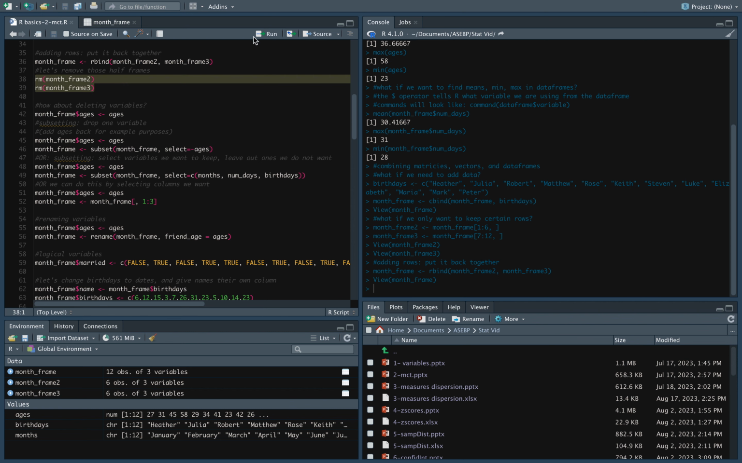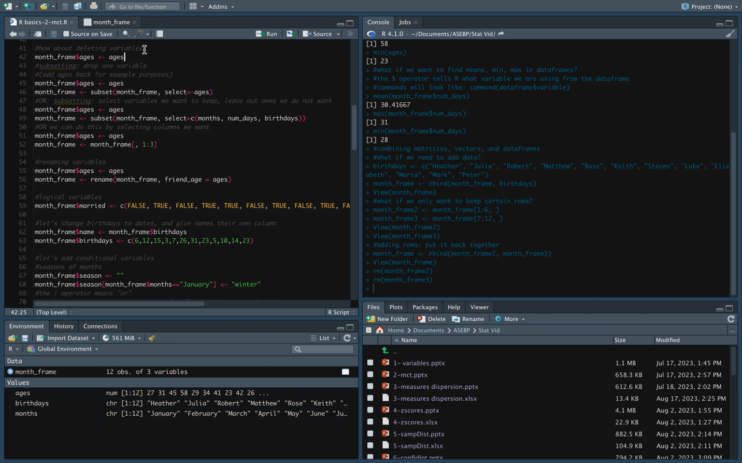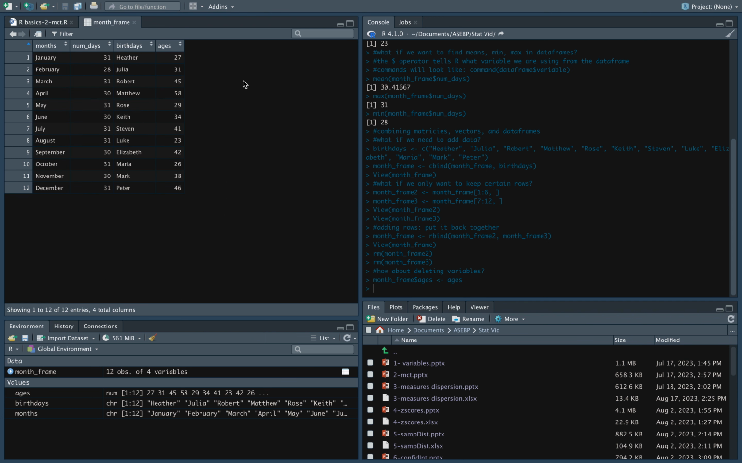So let's remove those two data frames that we're no longer going to use, and let's see how we can delete variables from data frames. So we know how to add them. In this line right here, we'll add our ages object that we created to our months data frame. So we've got months, number of days in those months, people with birthdays in those months, and those people's ages.